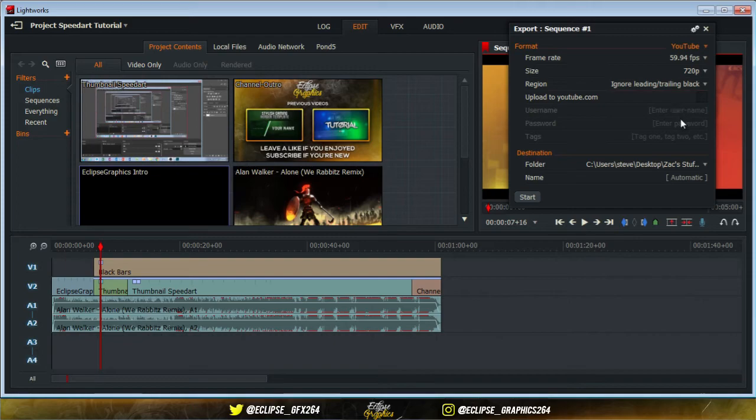Another thing you can do is upload directly to YouTube, which you just click. You put in your username and your password, and you add the tags and stuff, and they'll upload it directly to YouTube when you've done that. So that is really useful, and once you've done that, press start. It will start exporting, and you'll be ready to upload it to YouTube.